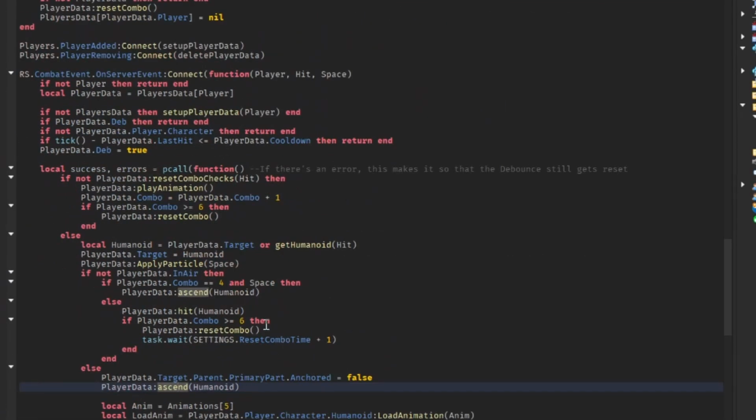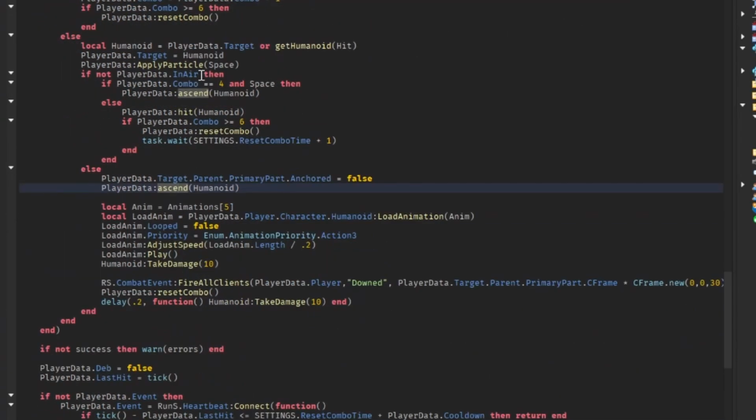And yeah, so the other player can get smacked to the ground, so that's why we're firing it twice here. This is going to fire them in the air, and this is going to fire the player back down to the ground. Then we'll get our animations, which is going to be Animations 5, our final M5. All we're going to do is load the animation and set the loop equal to false, the property to Action 3.